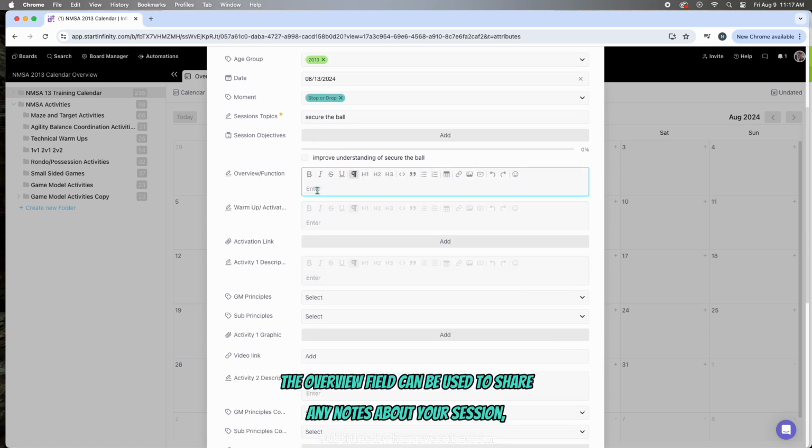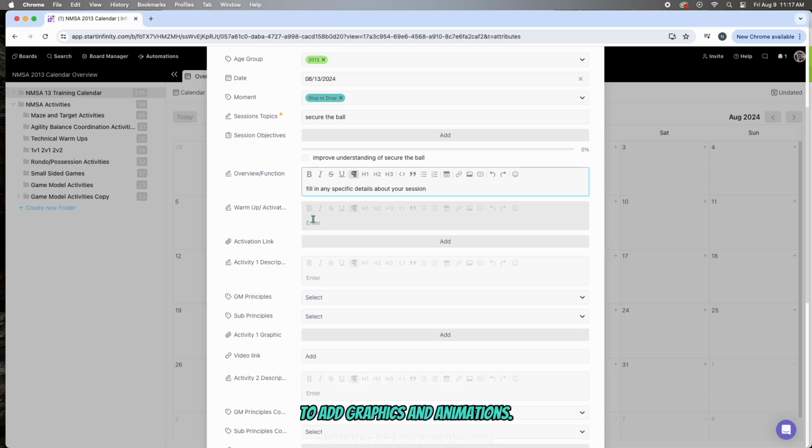The overview field can be used to share any notes about your session, such as length of activities or any relevant information you need to share. Let's move on to our first activity of the session and show you how to add graphics and animations.